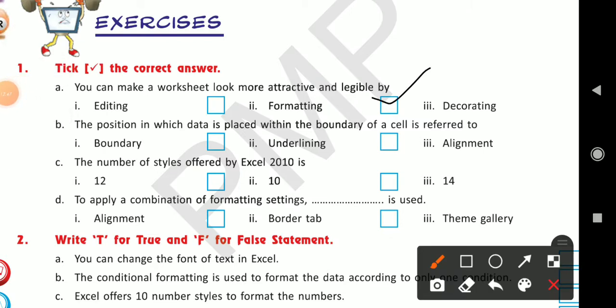The position in which data is placed within the boundary of a cell is referred to as? It is asking about the position of the text in the cell boundary. You have seen there is a cell in which you have written 26. The position of 26, so how will you get it? Through alignment. Alignment refers to the position in which data is placed within the boundary of a cell.